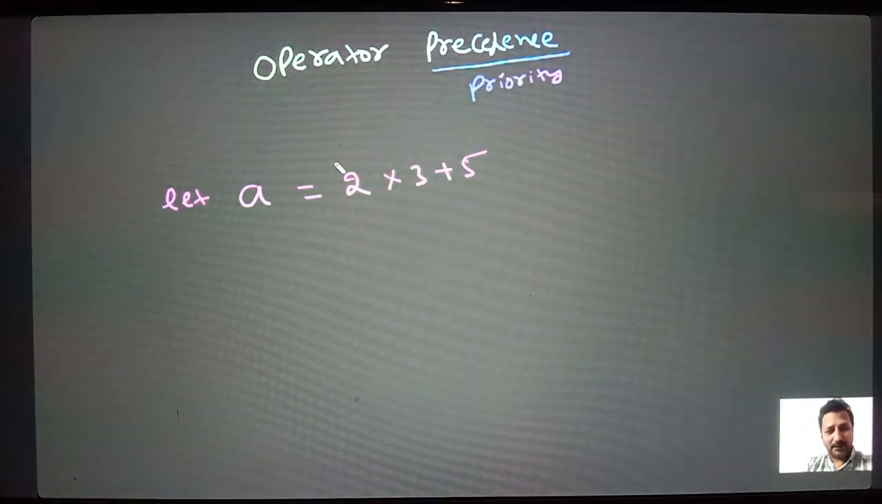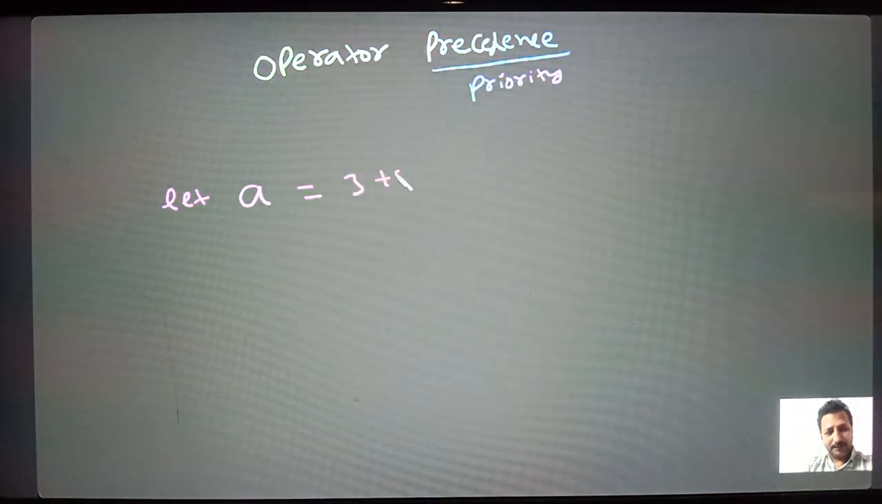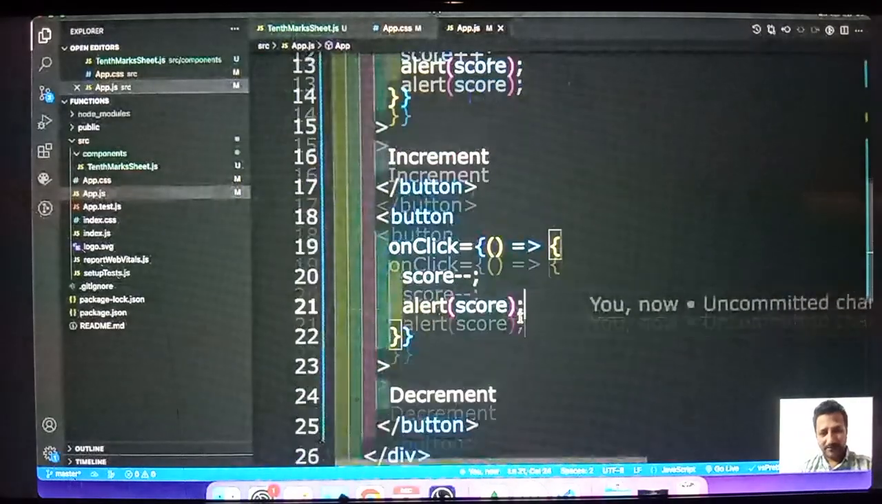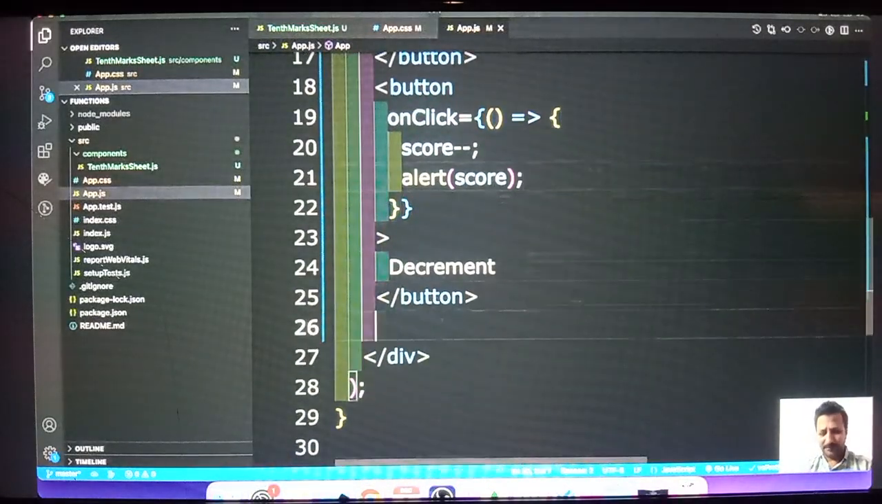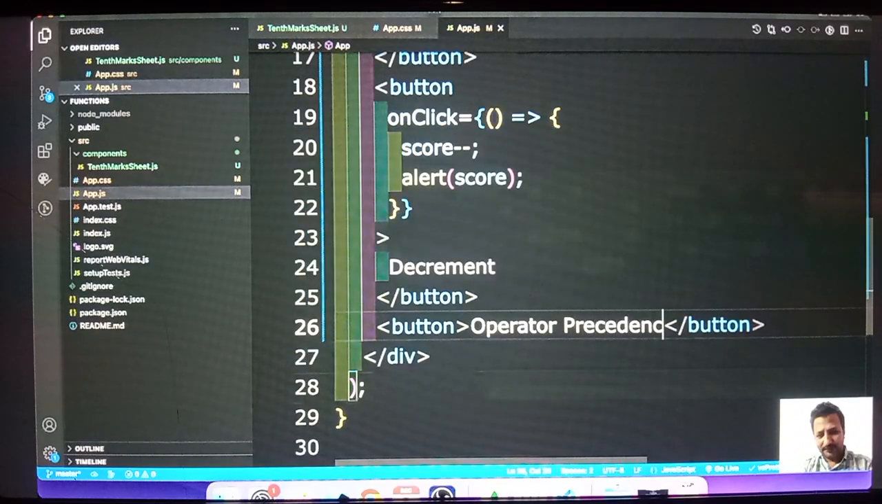That means now, okay, I'll do it like this: 3 plus 5 into 2. Now, 3 plus 5, 8. 8 into 2, 16. That's what we are expecting. Sir, let us see if you understand. Now what I will do is create another simple button, say operator precedence, here on click.